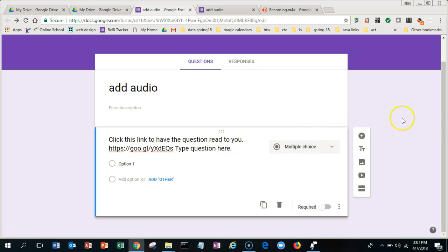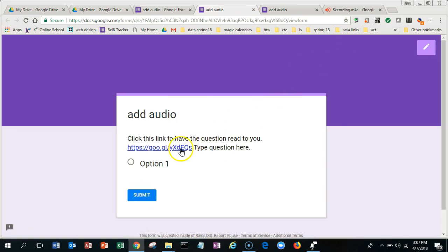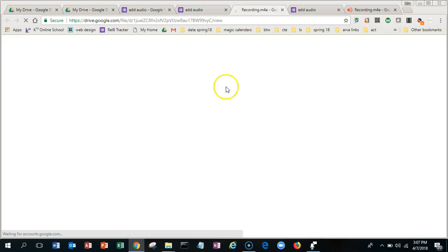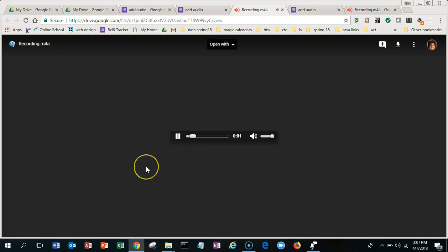Now to be sure that works, when you're in Google Forms, you can always click the eye up here to preview it. And when I preview, you see now that the students will click this link to have the question read to you. And when they click it, it's going to load a recorder. And here, this is an example of a recording to use with a Google form. So that's basically how you do it.